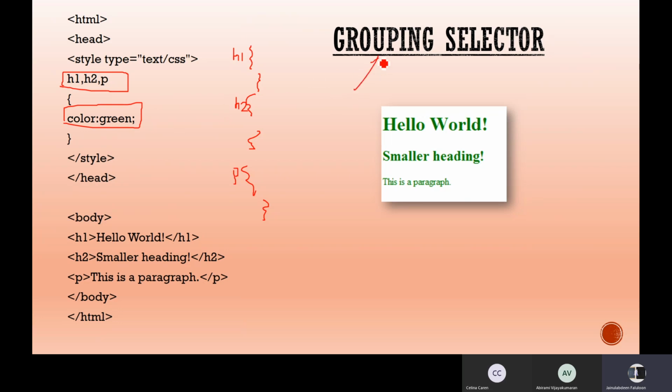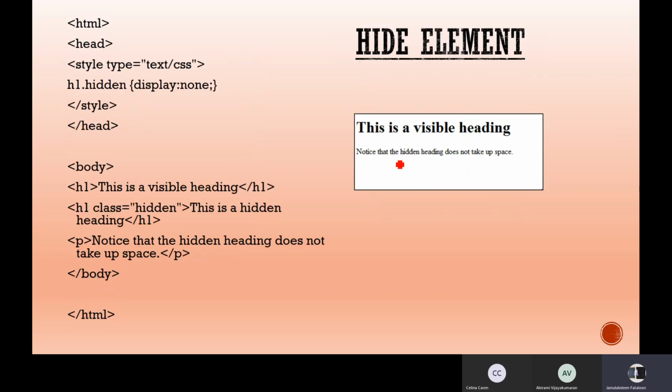That is grouping. So instead of giving h1, h2, p separately, you can have it as h1, h2, comma p, then give the property and value, right? That is another thing easily you can understand. So that means h1 also color green, h2 also color green, paragraph also color green, right? Like that. And there is another element hiding that is not going to work anymore, right?